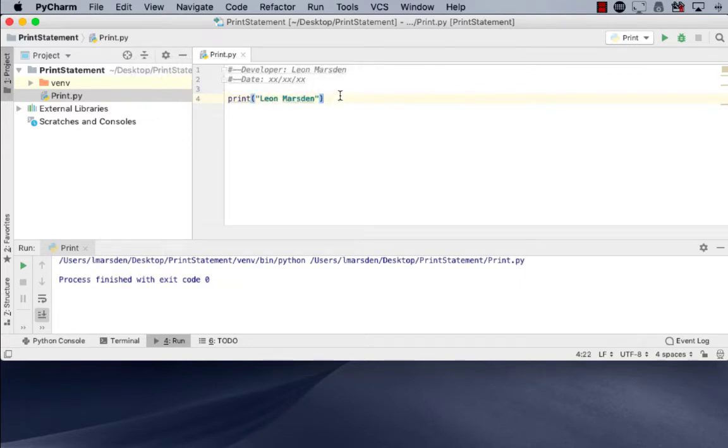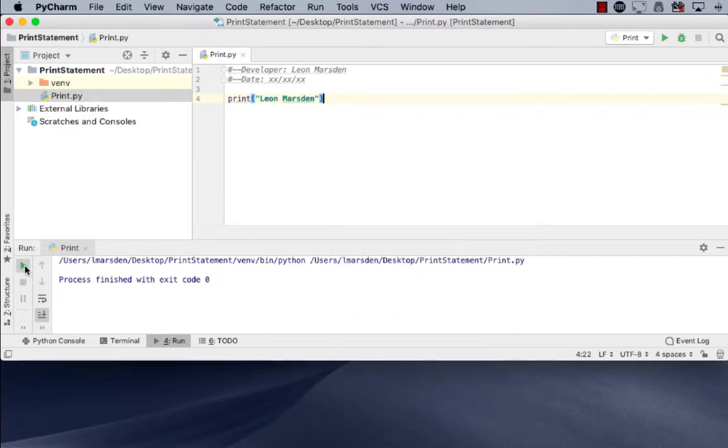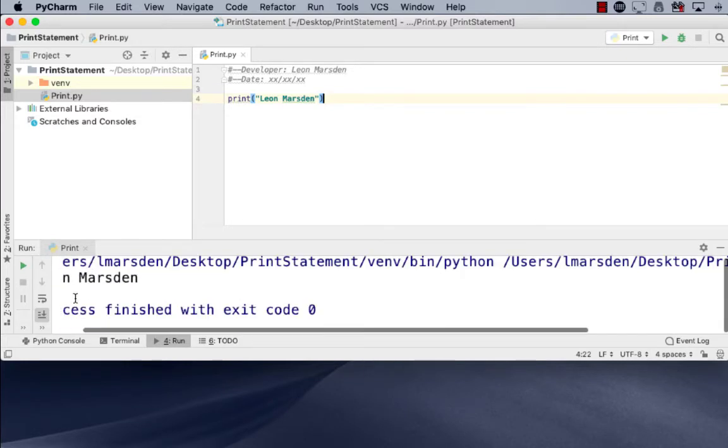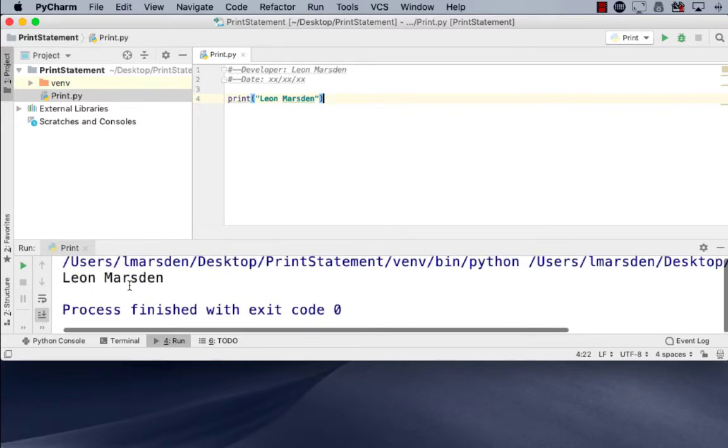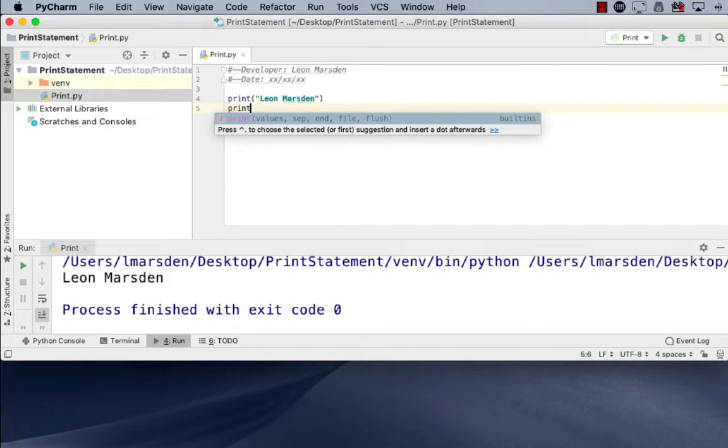Now this time when I run the program, once again I can right mouse click and click run, or I can just come down and push the play here. You can see now in the output area, it now has Leon Marsden, which isn't a bad thing. If I wanted to, I could then put another statement.